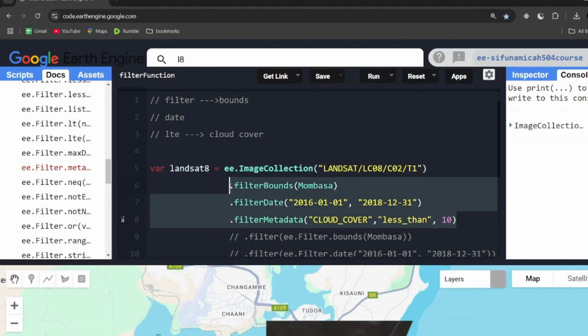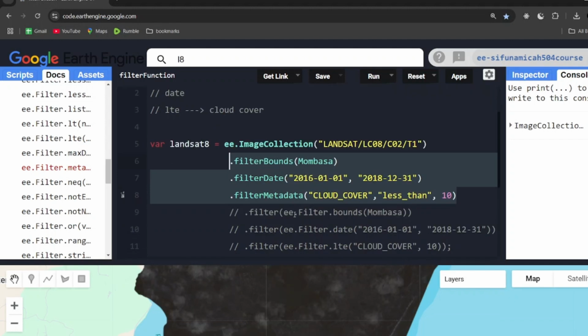So this is the same as using ee.filter with the properties, but this one is much simpler if you know what you are actually doing. For example, you just know you want to filter the cloud cover, the date, and the bounds. But the other one gives you more flexibility, and you are free to pass in other elements or arguments which you want to filter from Earth Engine.